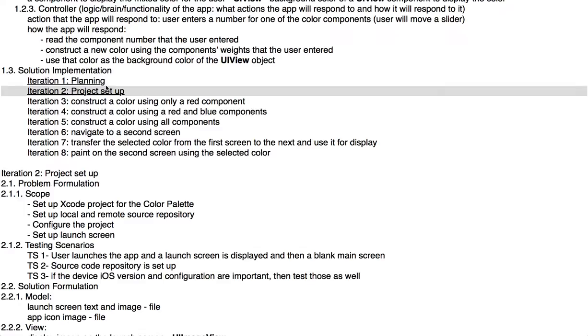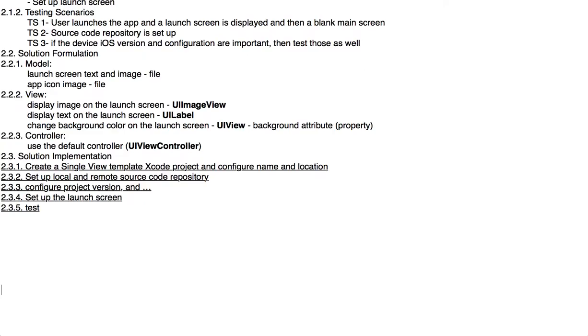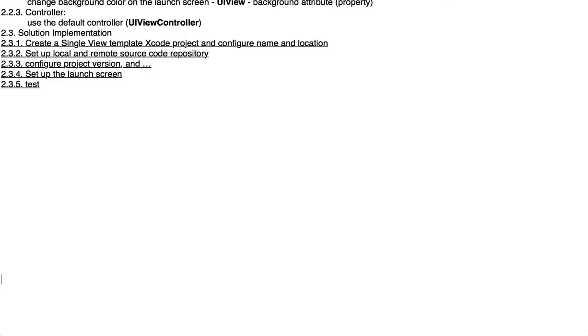So now that we have a project set up, it's time to construct a color using only a red component. Again, we apply the app development process in all our iterations. So it's kind of a cyclic thing. So iteration 3, construct a color using red component.